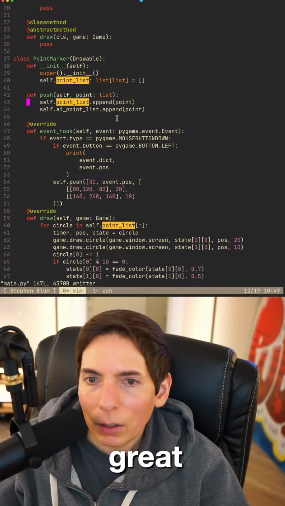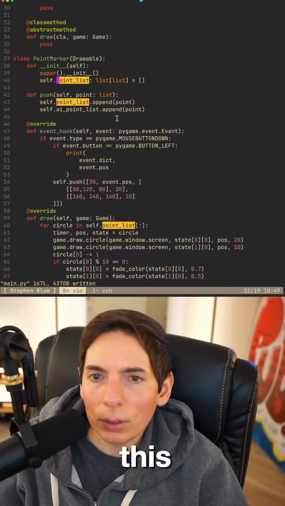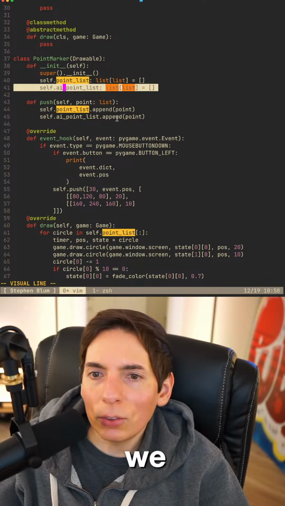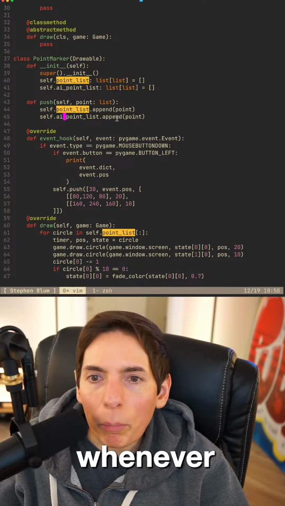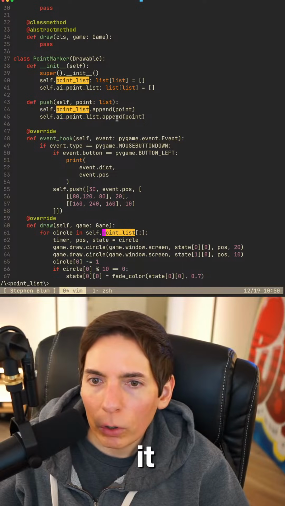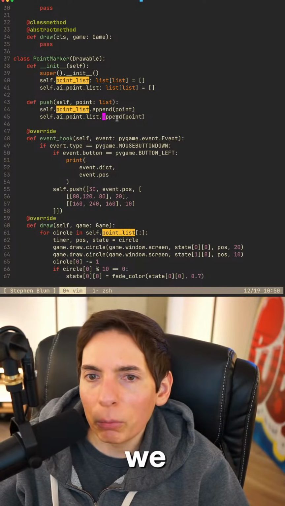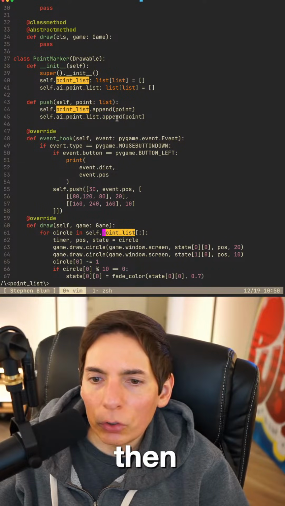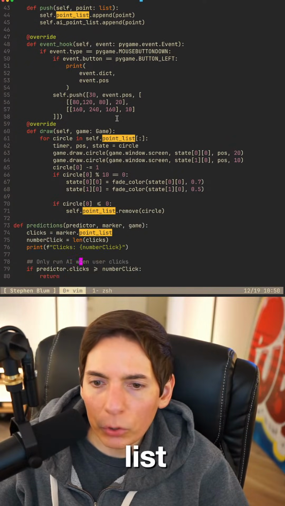It's pretty great. Okay, so we want this. We want AI underscore. Great. Okay. So we'll use this. And whenever we push into it, where do we push? We also want, we did that. All right. So we're appending here. And then instead of using point list, we'll use AI point list.